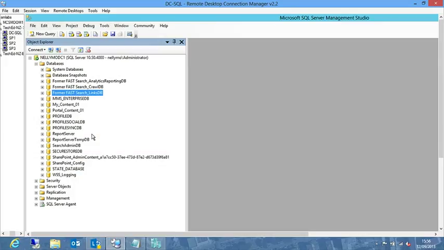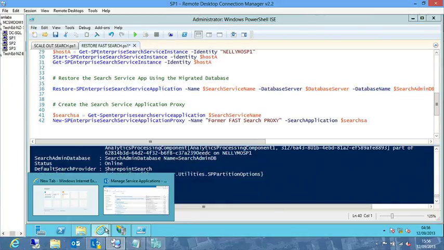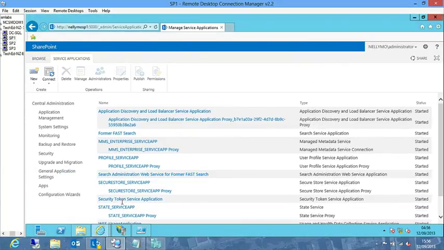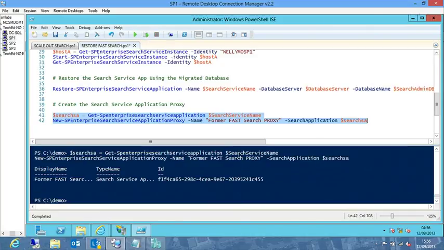So we've got our databases, as we saw earlier. If I go back to my search service application, we can see it's started. So that's a good sign. We're getting there already. So the last thing I needed to do as part of the upgrade process was to provision a proxy. Because without a proxy, we can't use it. We can't connect to it. So that's the first time I've done this demo with no red lines, no red writing on it. That's pretty good. So we've got our proxy, we've got our search service application.